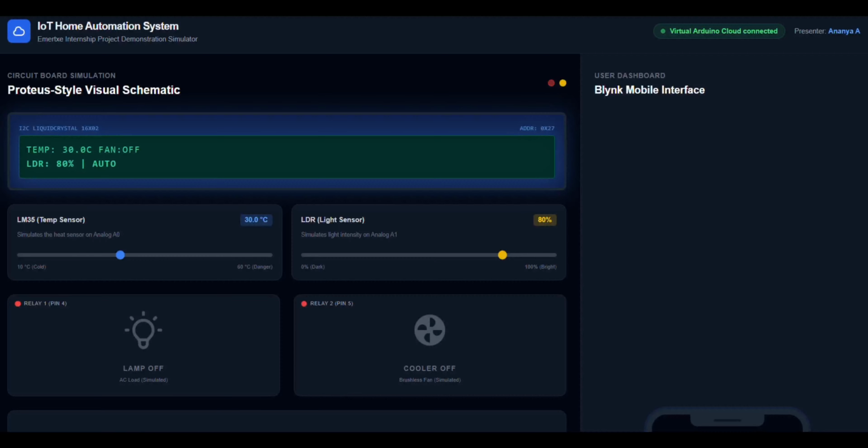Welcome to my live simulation workspace. On my screen, you can see three distinct columns. In the center column, we have our Proteus circuit schematic. You can see our I2C 16x2 LCD display, the analog slider controls simulating our LM35 and LDR sensors, and our active actuators, the AC lamp connected to pin 4 and our cooling fan connected to pin 5. Below the schematic, you can see our microcontroller firmware monitor displaying loops in real time.